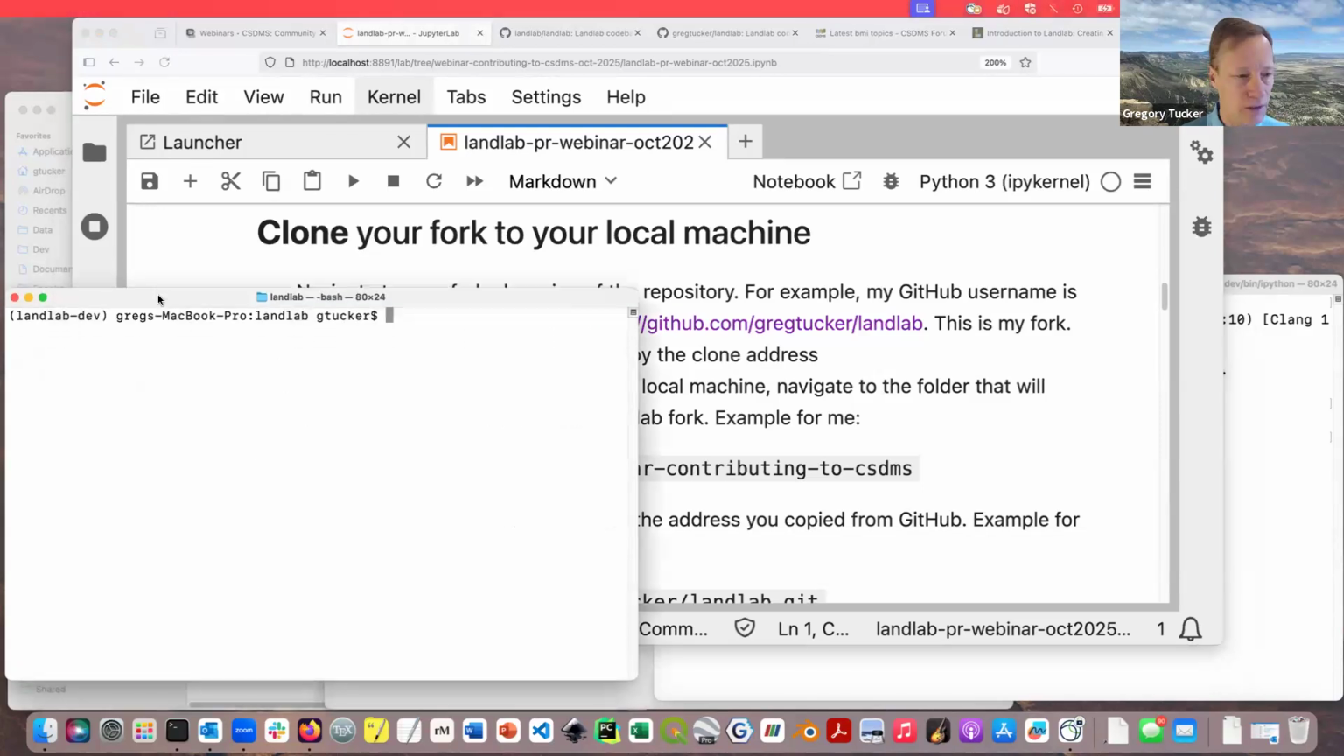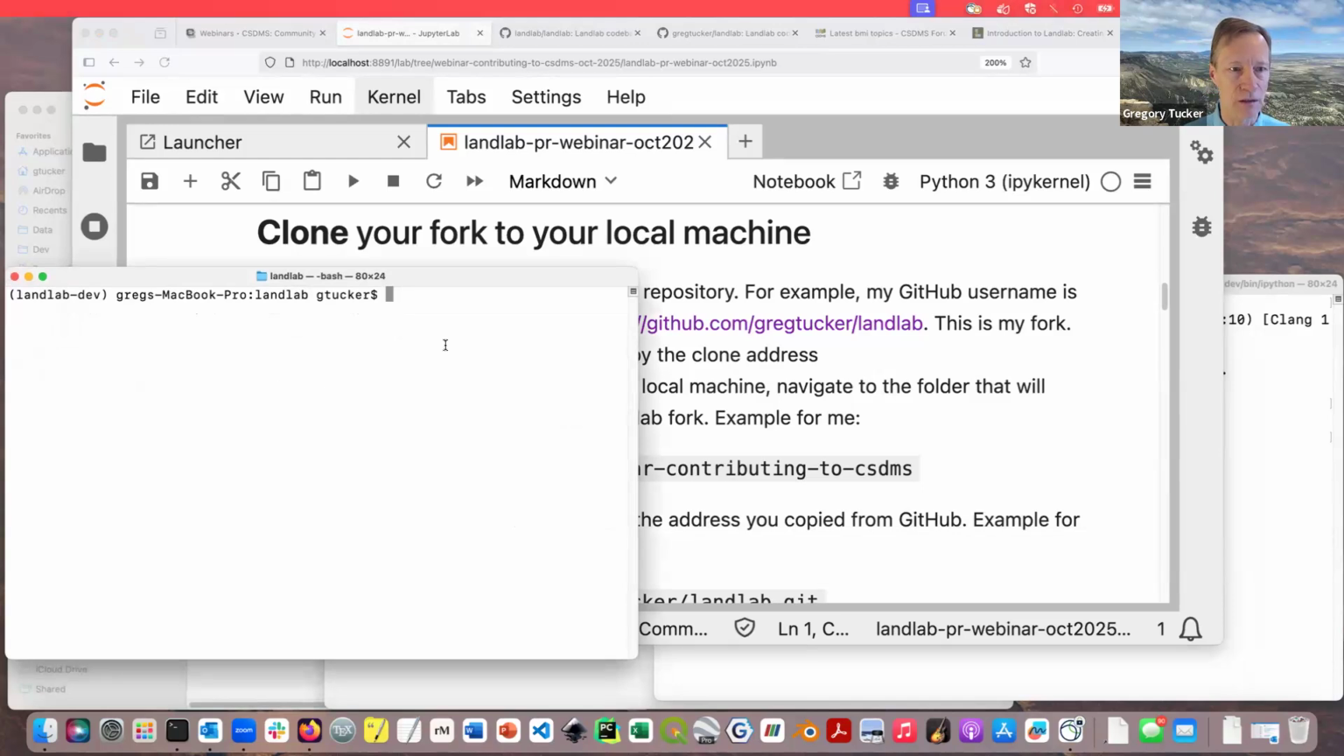So hopefully everybody can see that I've got a terminal window here. That visible? Yes. Okay.